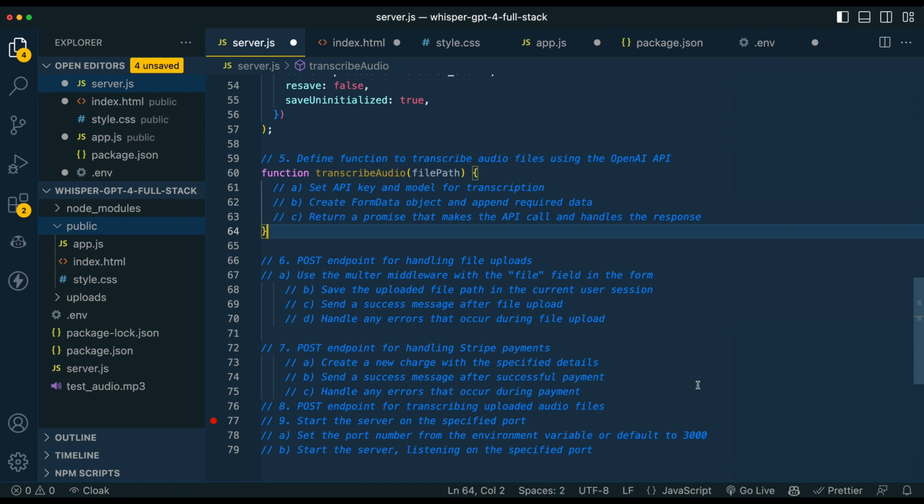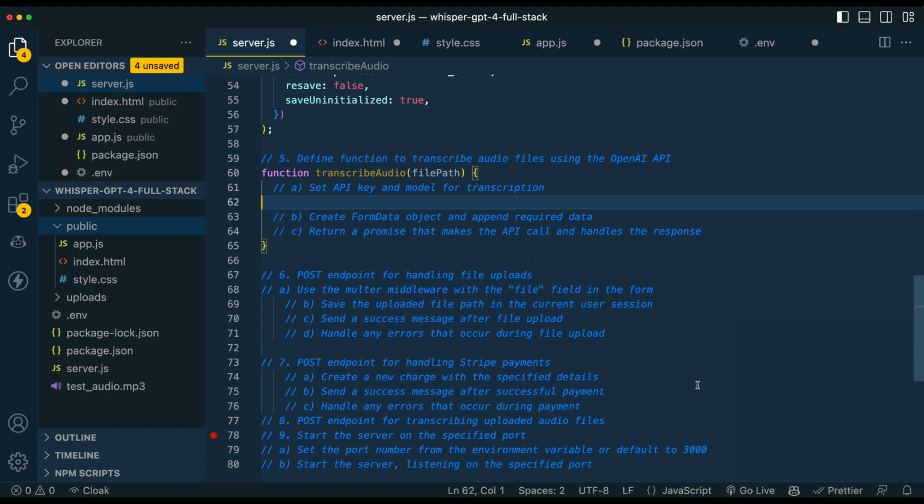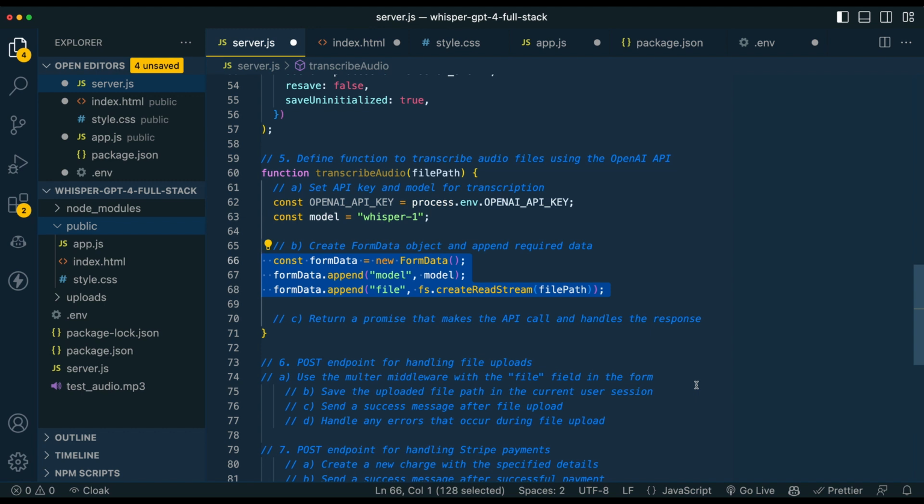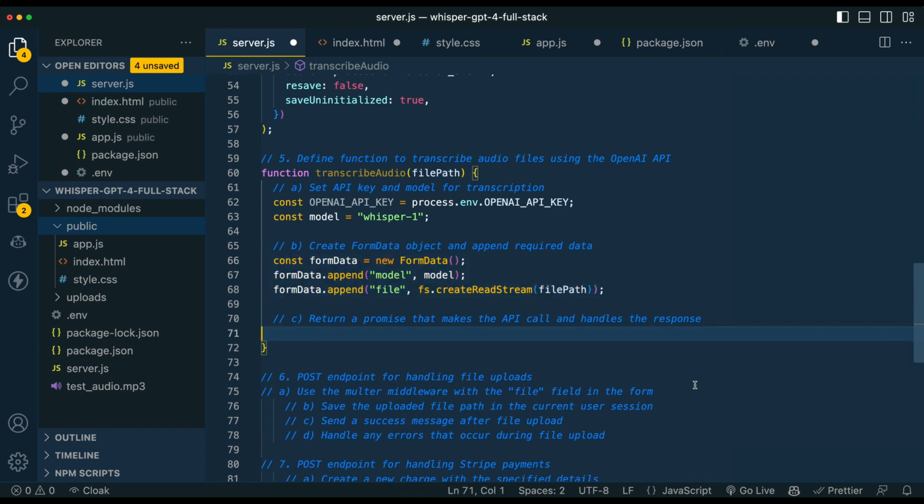We're going to create a transcribe audio function. The first thing that we're going to do is set up a variable for our OpenAI API key. We're going to reference which model of Whisper we're going to use in this example. In this one, we're going to be using Whisper-1. And from there, we're going to create a form data object and append it to the required data. This is where we're actually going to be leveraging that library that we required above, and we're going to start building out that request that we're going to ultimately send to the OpenAI API.